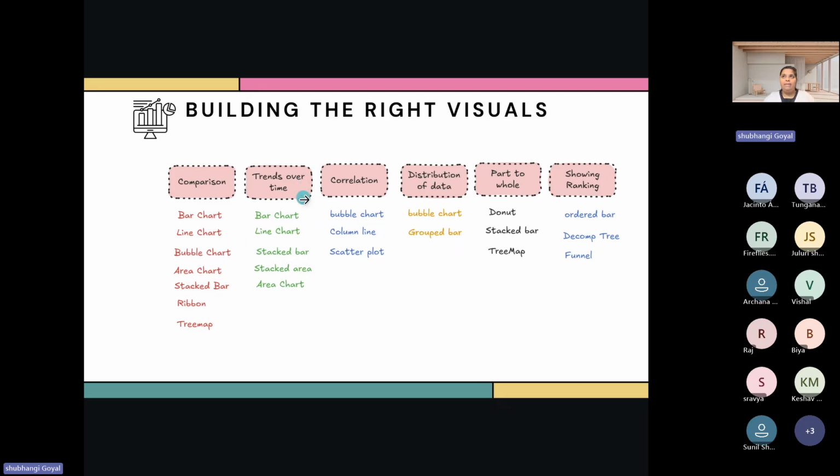If you want to show trends over time, you can use a stacked bar, stacked area, or area chart. If you are trying to show correlation, you can use a column chart or scatter plot. If you're showing part to whole, you can use a donut chart or a tree map chart. And if you are trying to show ranking, you can use an ordered bar, decomposition tree, or a funnel. It really depends on the kind of data you have, but do understand the difference between categorical and continuous and make effective use of charts for building your dashboard.